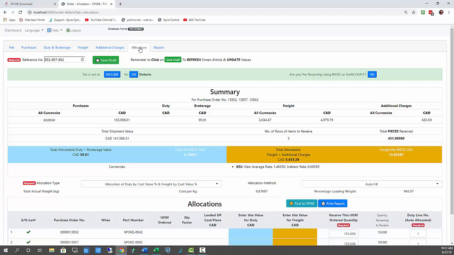Additional charges is used for any combination of additional charges. In the allocation module, we give you a complete summary of everything that's been processed to date. We give you the total allocatable duty in both total value and per piece value. Same thing applies for freight and additional charges. At this point, we will display the option of selecting how you would like to allocate these costs. We allocate the duty based on cost value percentage, and you can allocate the balance of the freight information by either CBM, cost value percentage, quantity, unit of measure, or weight in kilograms. The option is also provided for autofill or manual fill.